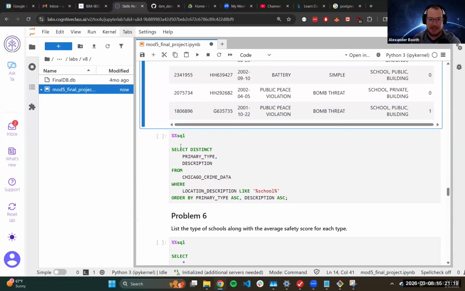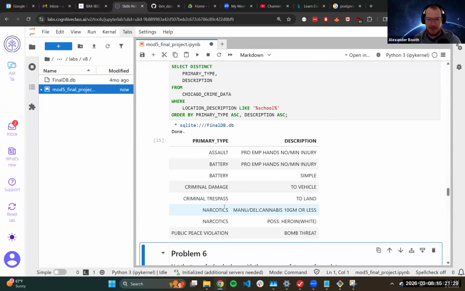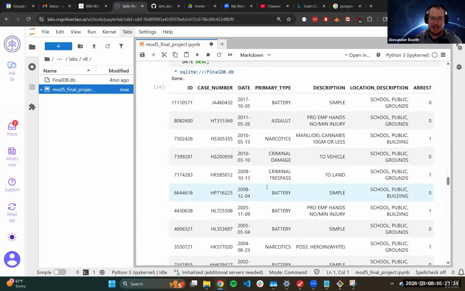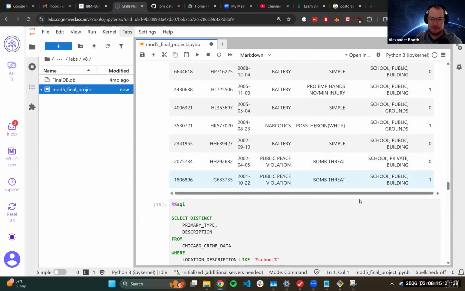So to do this, I'm using a select distinct, and we're going to be selecting distinct primary types and descriptions in schools. So whichever way you wanted to do this, notice they both answer slightly different questions. This is getting the unique primary descriptions. This is getting all of the unique crimes that happened at a school.